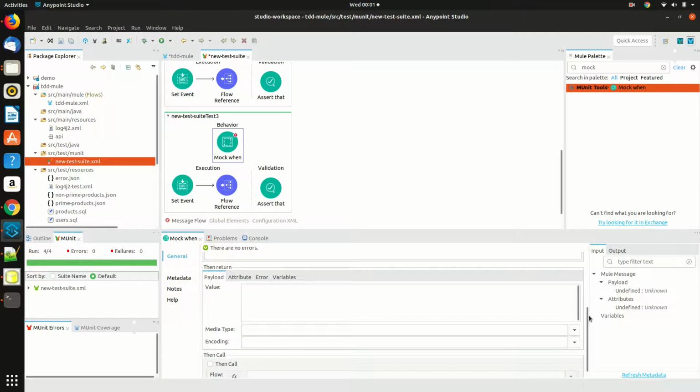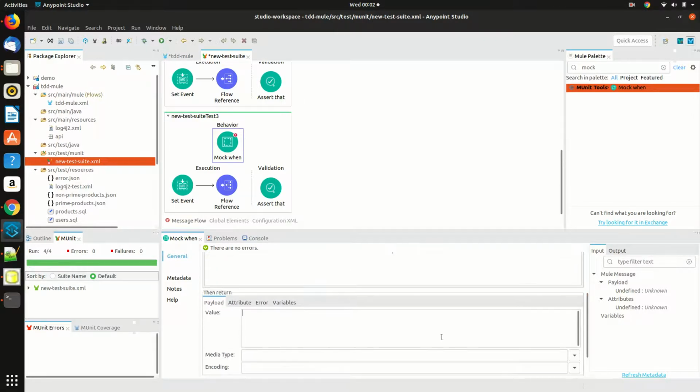Now what would happen is we need to return a response. When this processor is encountered, instead of running the actual processor, we have to mock its response. So how are we going to do that? It's simple. Ideally your select statement would return a Java object. So that is what we are supposed to return. How are we going to do that?